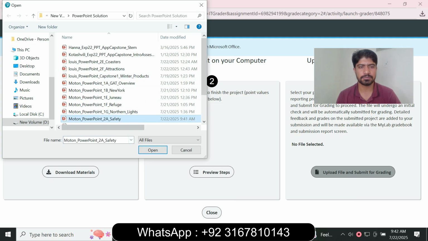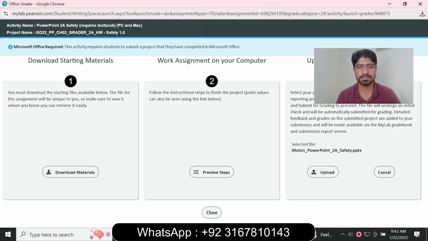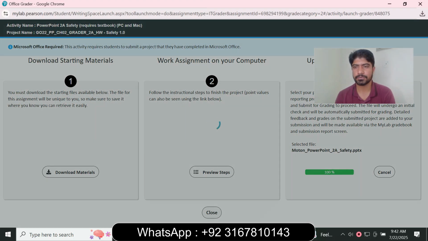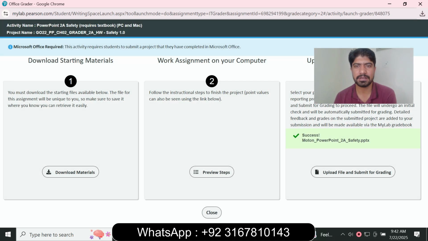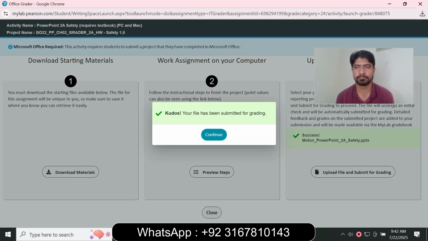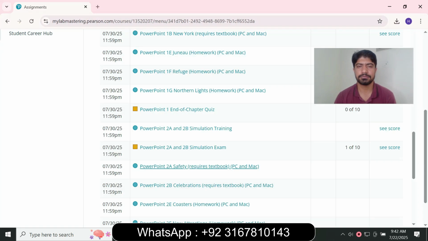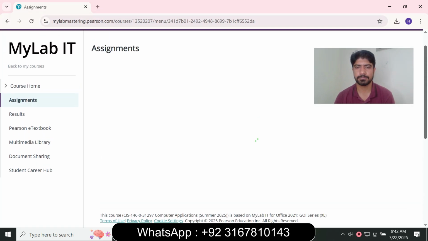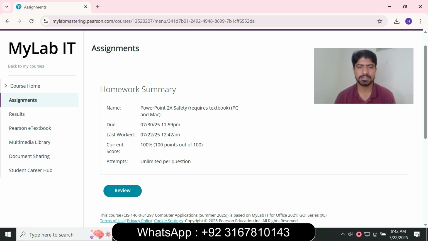PowerPoint 2 two-way safety, click open and click upload. So upload the assignment and check the score. Click continue. You can see the current score for PowerPoint 2 safety is 100%.